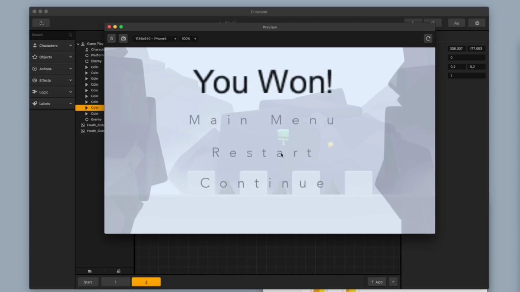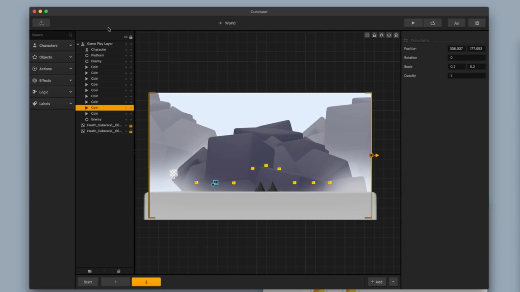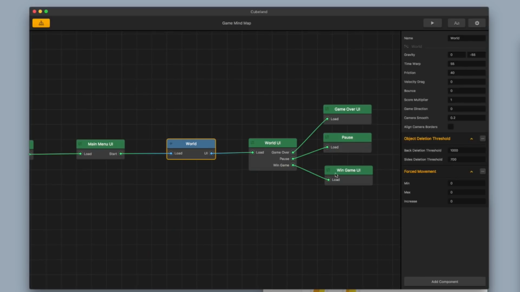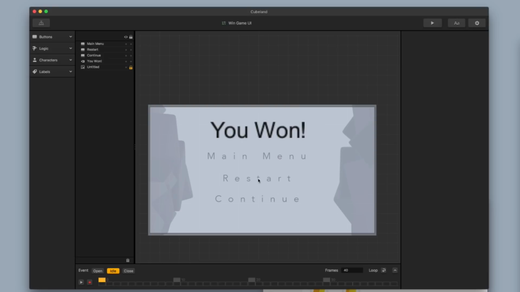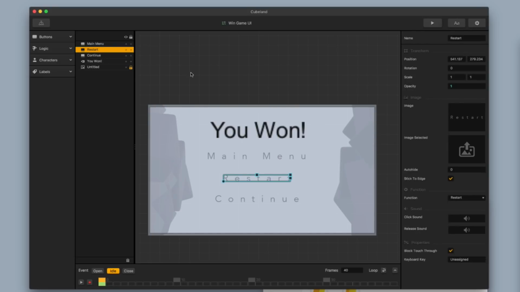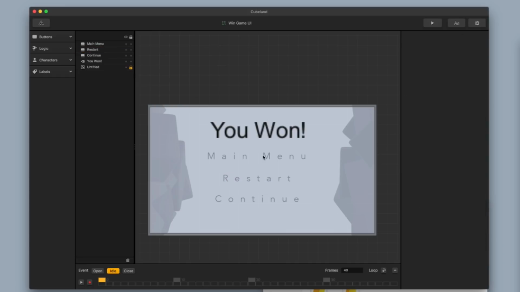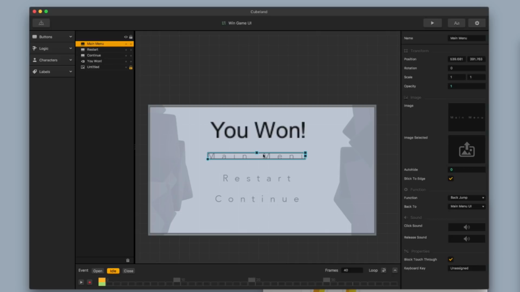It'll just keep looping you right back because you've already beat the game. And you could restart it, and it'll restart the game. Oh, it keeps going you right back to the main menu. So let's fix that real quick. So I'm going to go over here, click on my win game UI, and let's check these things. Let's make sure that it's all working right. So it's restart. Let's do, yeah, I think that's what we want to do. Main menu.